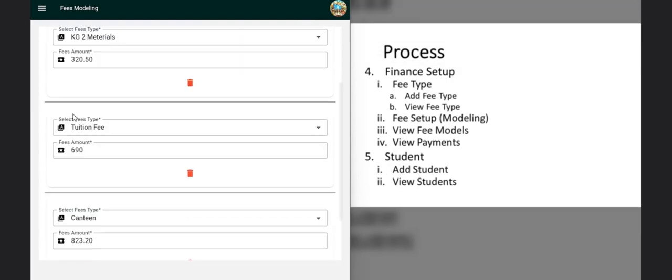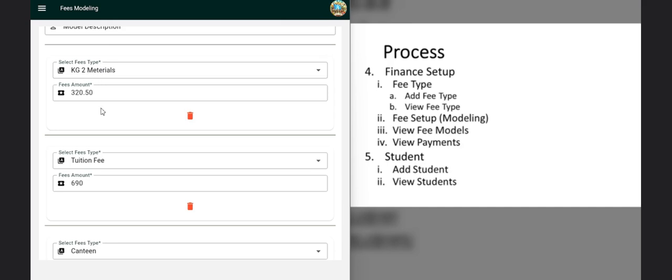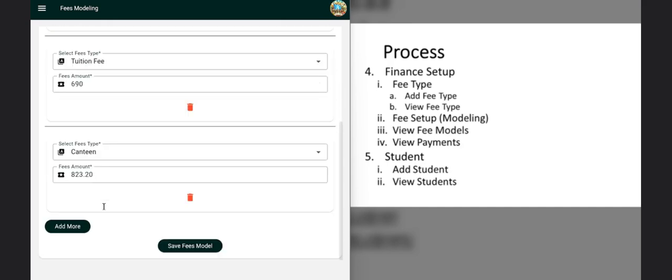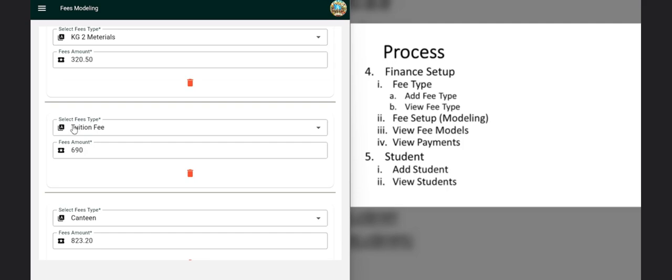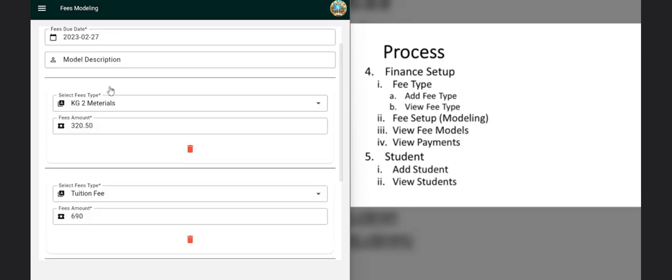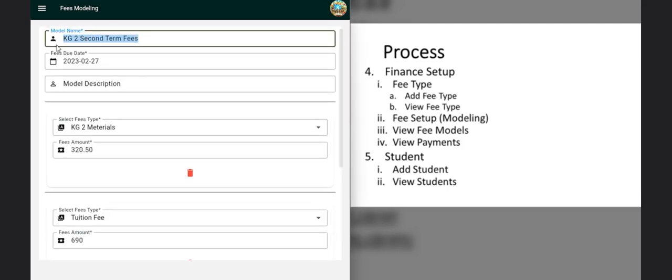As I mentioned, we have bundled 3 items. We have books and other materials as materials, you have teaching fee and canteen. If you have separated your canteens, let's say lower primary canteens, upper primary canteens, whatever it is, you set them. But this one, let me say all KG2 students will go by this canteen. Now I have bundled 3 fees into one, and I've named it KG2 second term fees.